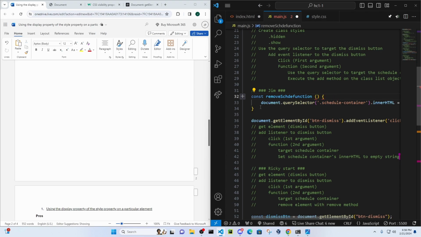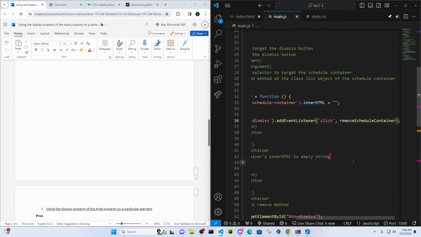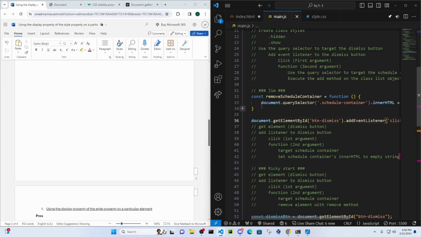Can I ask a question, Jim? Of course. Okay, why would we need to get rid of the entire container if all we want is the button to disappear, to be hidden? If the button is hidden, you can't click it, right? So all you need to do is make the button disappear, not the container. Is that correct? Nah, we want to remove the whole content from the screen.